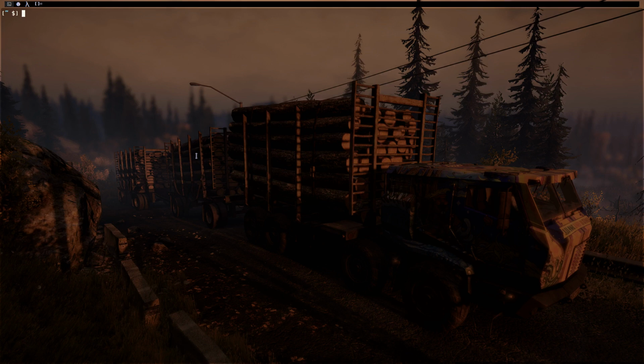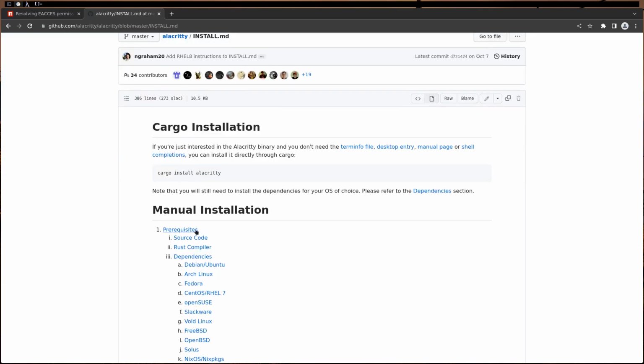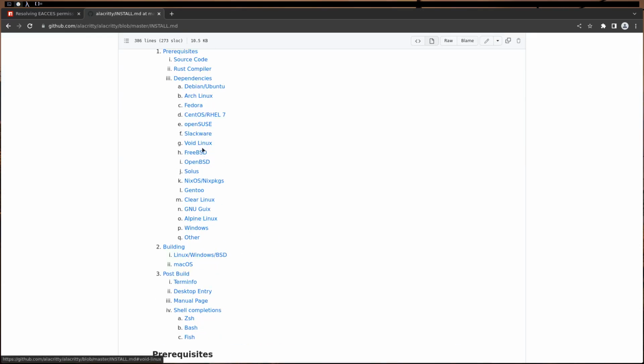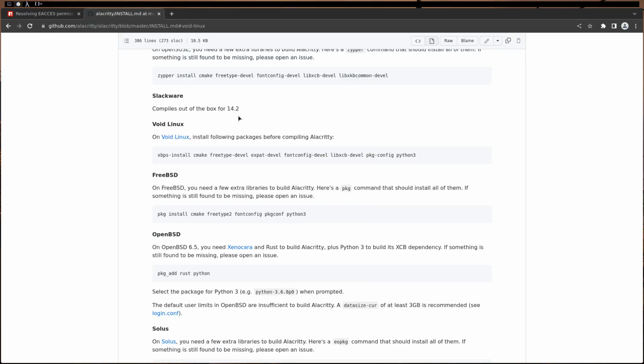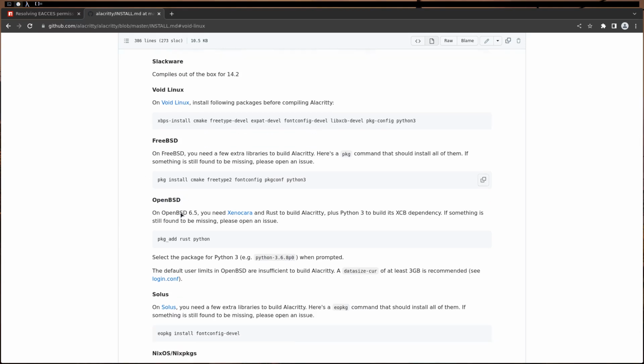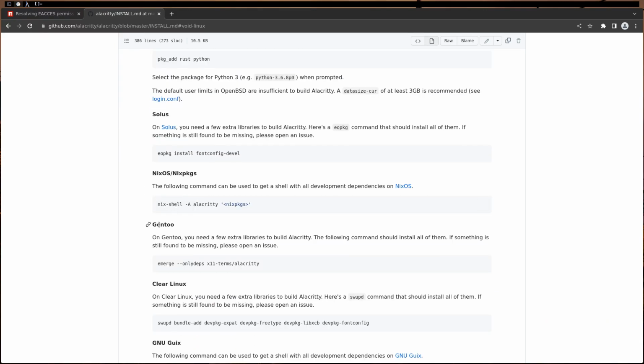I'm on Void Linux, so I have to use my package manager to install Alacritty. If you're using Windows or Mac, or GNU/Linux, you can just go to your distribution and find out about that. If I want to make this package, I'll just install cmake, freetype-dev, and all these. And as you can see, we have FreeBSD, OpenBSD, Solaris, Nix, and Gentoo.